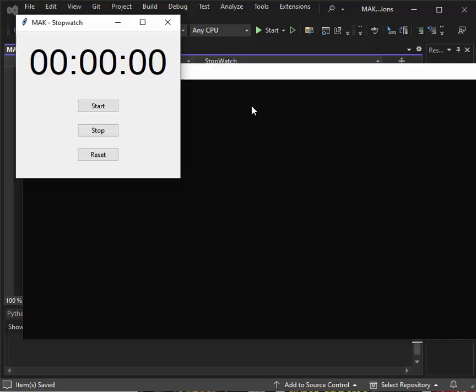Hello and welcome. Here we are going to create a stopwatch with the Python Tkinter module, with three buttons: a start button to start the stopwatch, a stop button to stop it, and a reset button. Let's see how we can do this.